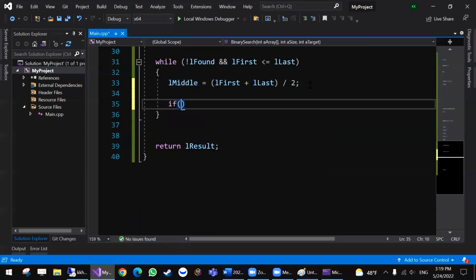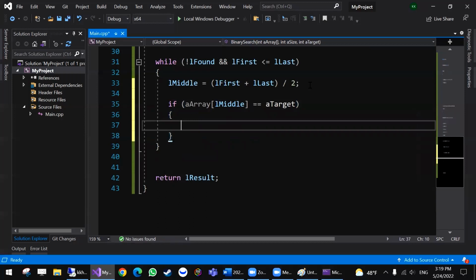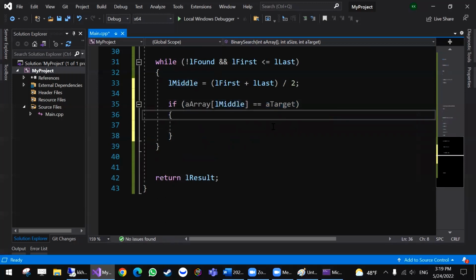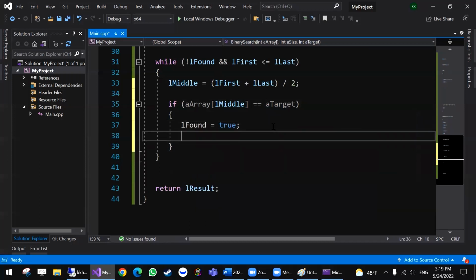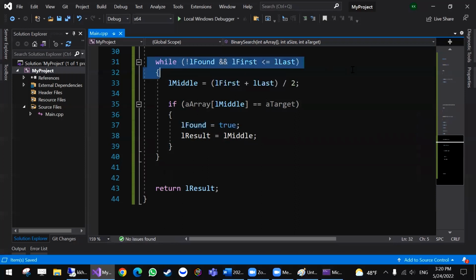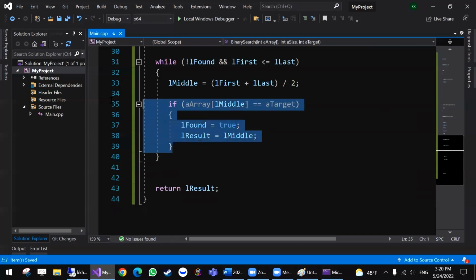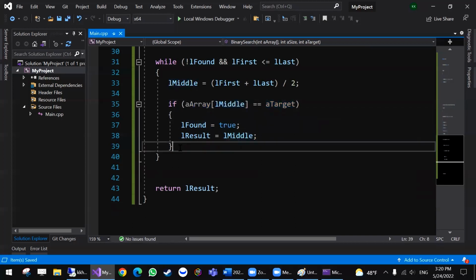Then I'm gonna say, okay, if my array at this position is the value I'm looking for, a target, then I found it, right? Anytime it's equal to the target, then I found it. So L found equals true, then L result is whatever middle is. If this is the position we found it on, then this is it. And the fact that I set this variable, the while loop is gonna break. I don't need to explicitly say break.